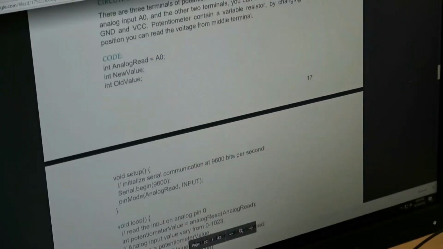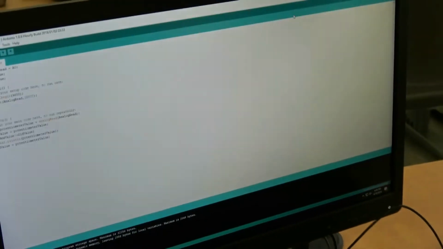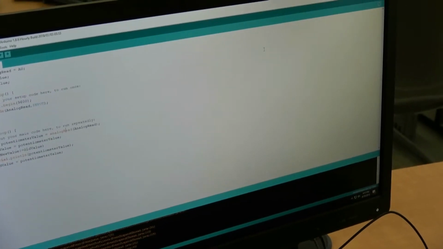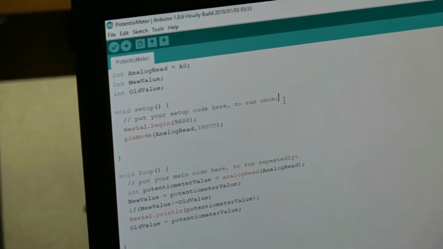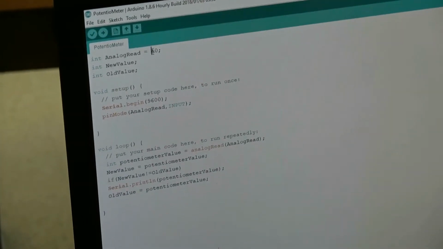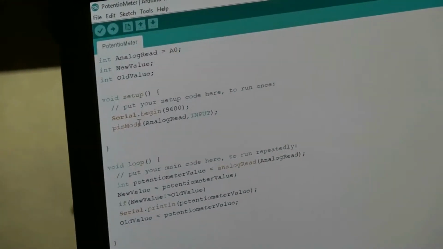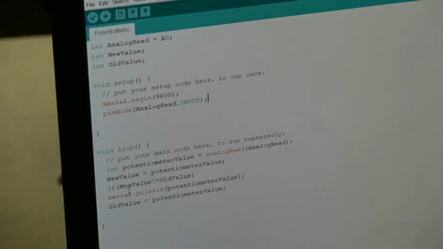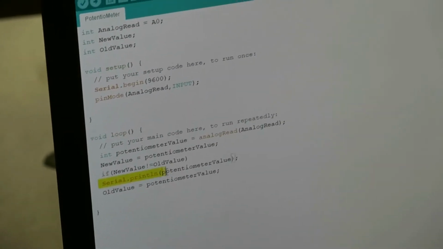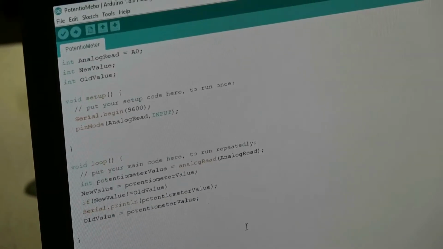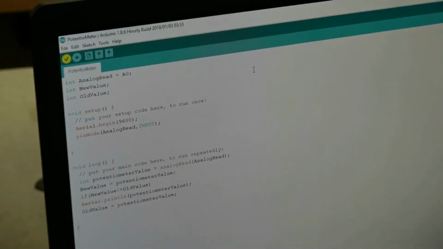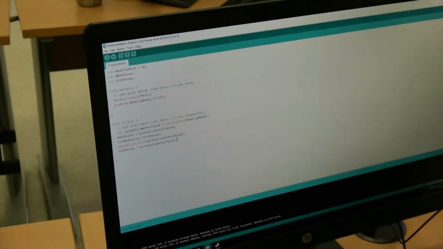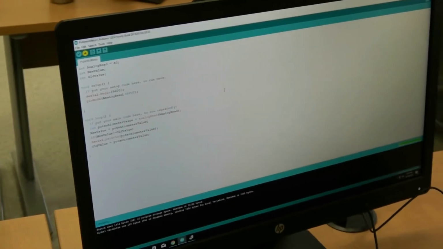So we have the code here. We have to do this same after you build the circuit. And the baud rate is 9600, and the analog read pin is A0. We are assigning it as the input pin here. As and when the value is read, it is printed on the serial monitor, potentiometer value. So we'll verify the code. Now we'll upload the code to the MCU.